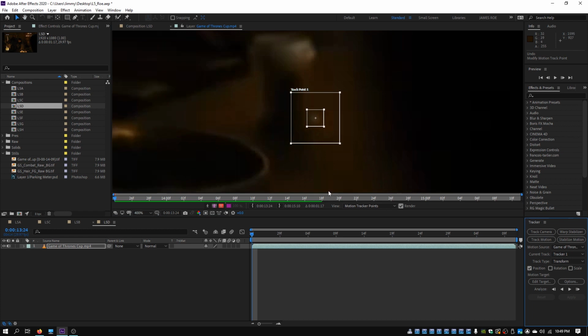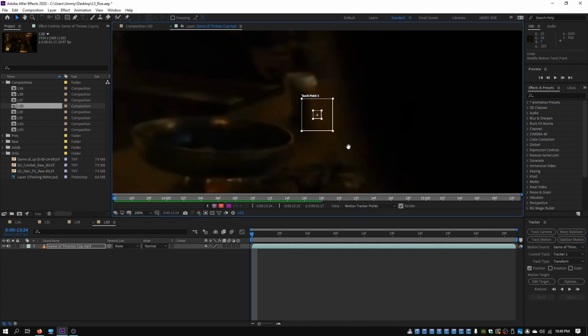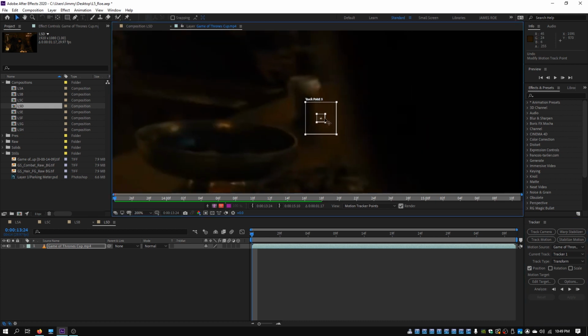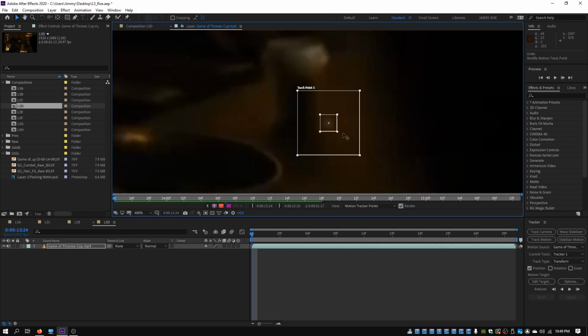Fortunately for us, this is a very subdued handheld shot. There's not a lot of movement. So I don't really need to change my search area size that much, but I am going to broaden it out a little bit, just in case from frame to frame this circle starts jumping outside of the boundaries of the search area. So the search area is where After Effects is going to look for that dot every frame. The area of interest frames the track point, and the target is exactly the center of the track point.